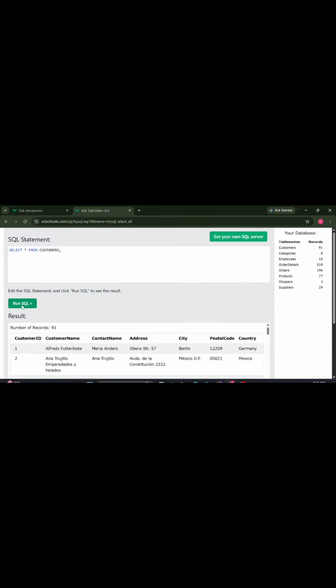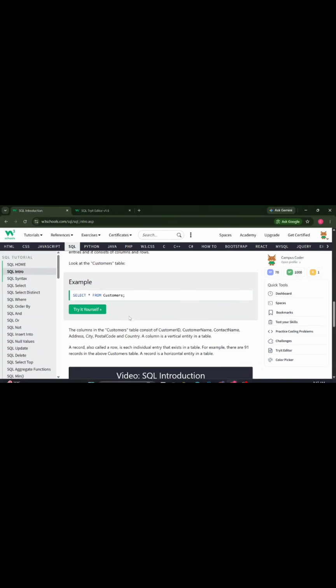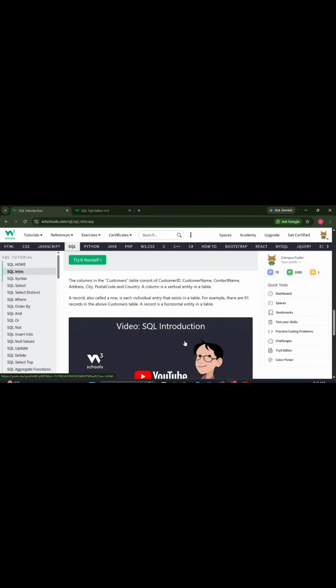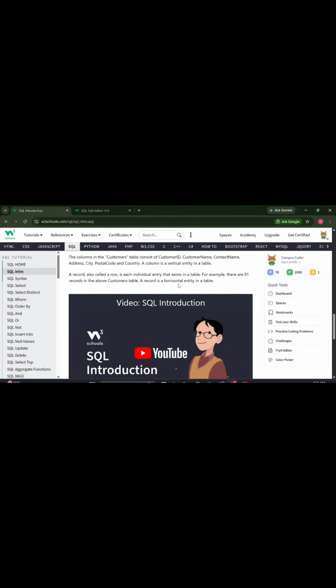Let's try this by ourselves. Select star from customers. Yes, we have executed this query. Back to our topic. The columns in the customers table are CustomerID, CustomerName, ContactName, Address, City, PostalCode, and Country. A column is a vertical entity in a table. A record, also called a row, is each individual entry that exists in a table. For example, there are 91 records in the above customers table. A record is a horizontal entity in a table.